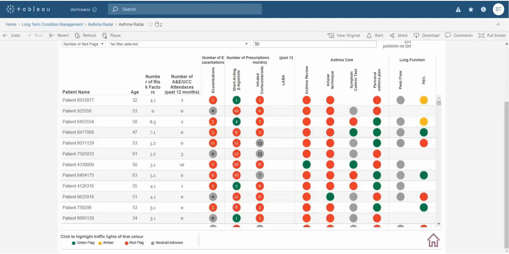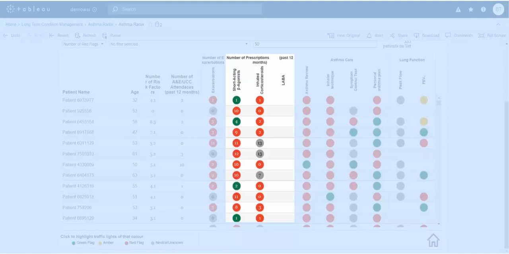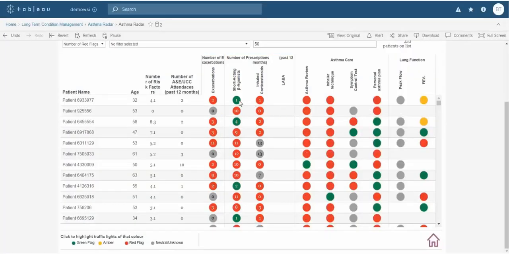The next section on the radar relates to the number of prescriptions within the last 12 months, which includes short-acting bronchodilators, inhaled corticosteroids, and long-acting bronchodilators. Hovering over each indicator will provide you with more information relating to the number of prescribed prescriptions, last prescribed date, and practice where the inhaler was prescribed. Missing traffic light data indicates no data is available for this indicator.